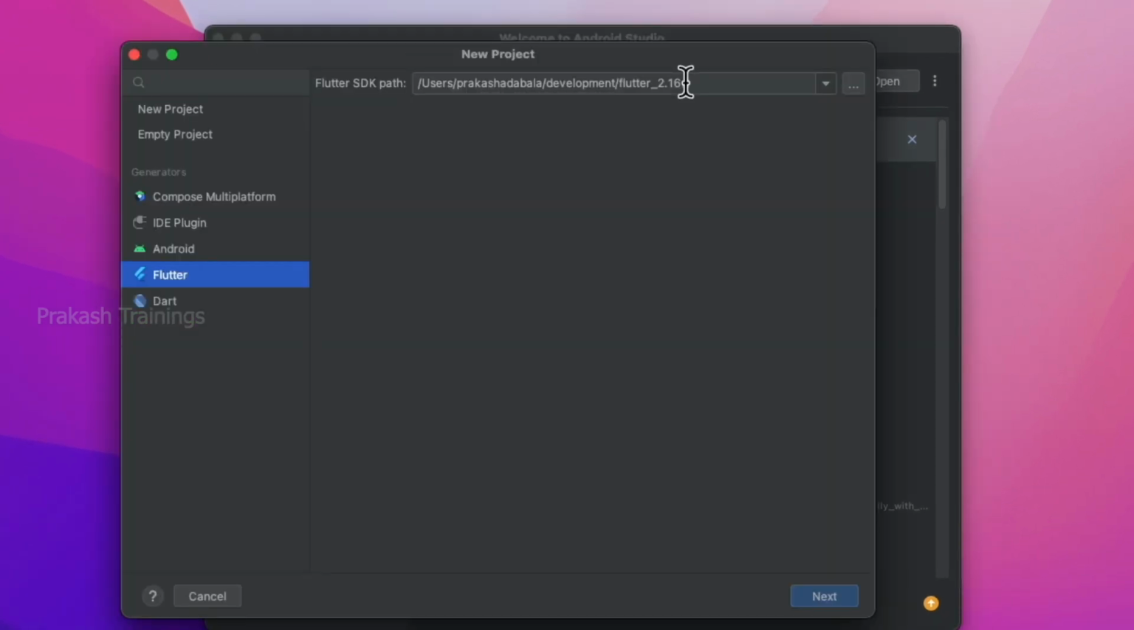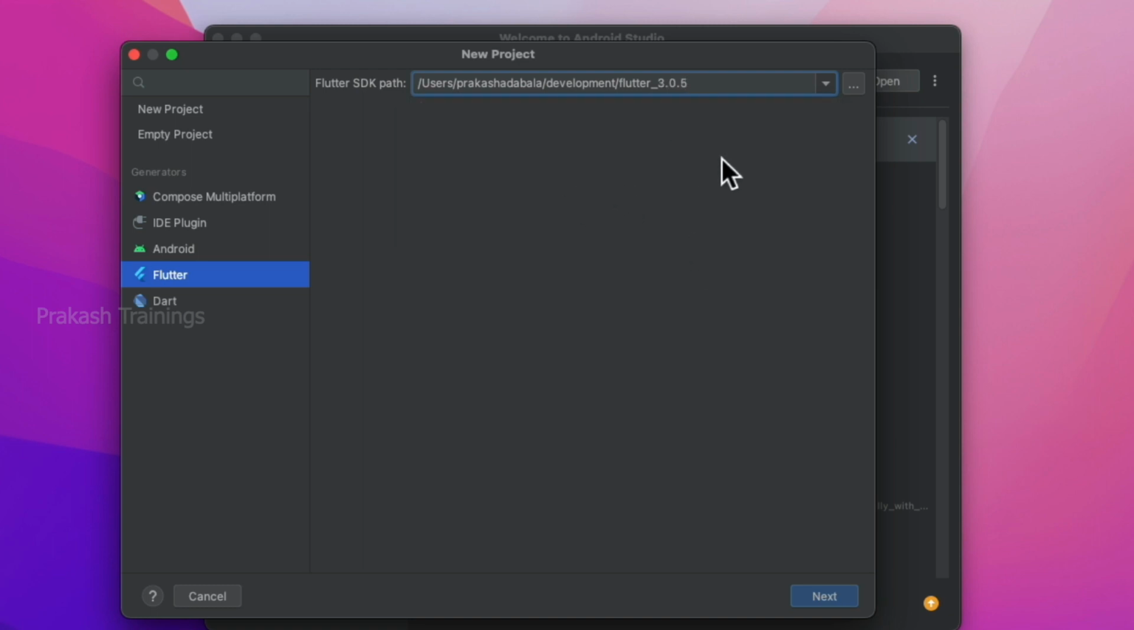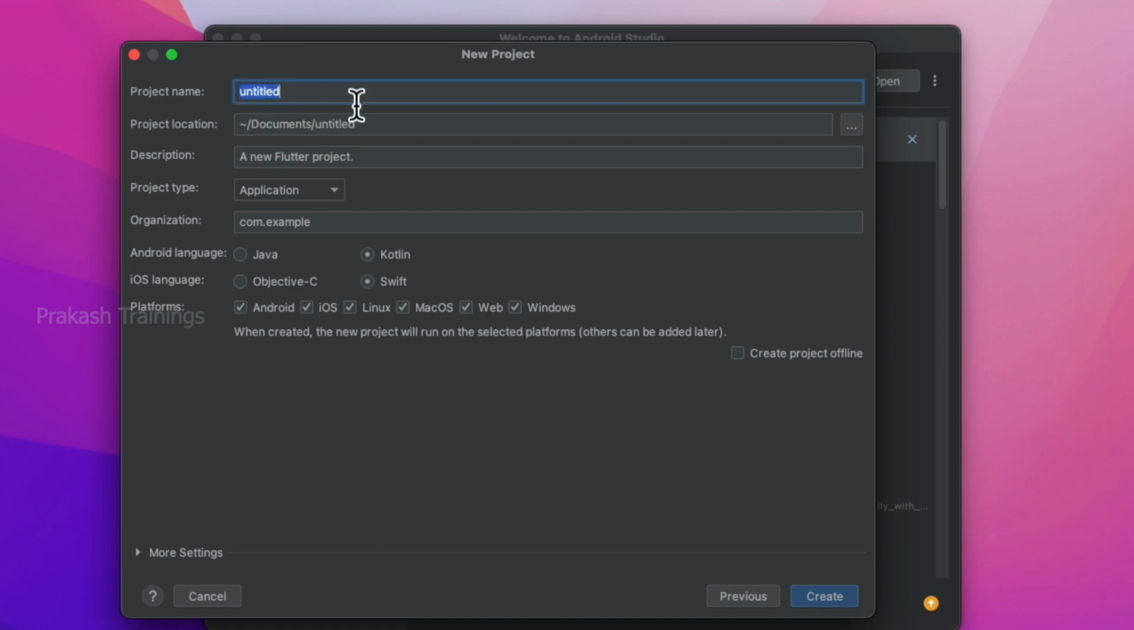So I clicked on New Project, and now this screen opens. Here we can see the options called New Project, Empty Project, Compose Multi-Platform, IDE Plugin, Android and all. Here I have selected the Flutter option, and usually if you have multiple versions of Flutter, we can select the version and click Next. Here I have selected the latest version as of now, 3.05, and click Next. And here it navigates to the details page.